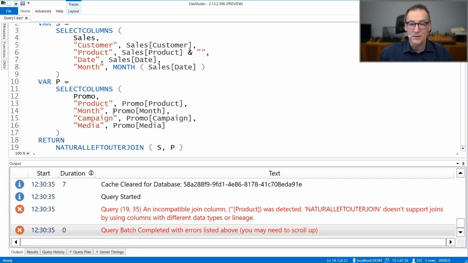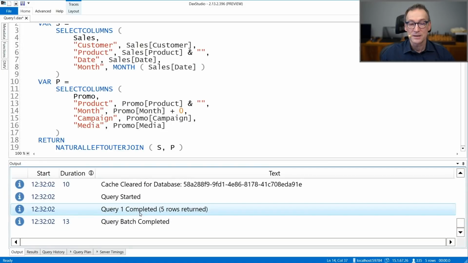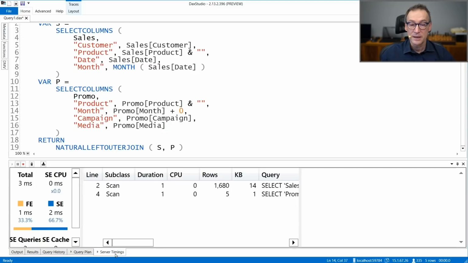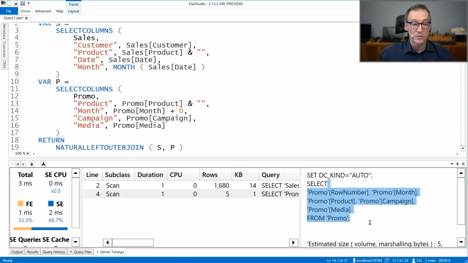Here, for the month, we are fine because the previous column does not have a lineage, and for the product, again, we need to break the lineage. If I run it now, I still have a problem with the month. Yep. I need to break the lineage also here. If I now run the query, you see it returns 5 rows. The result contains all what I need. And if we look at server timings, it does one scan of sales, one scan of the promo table.